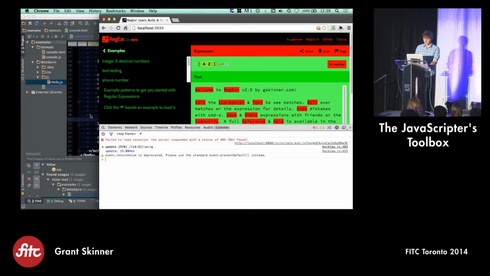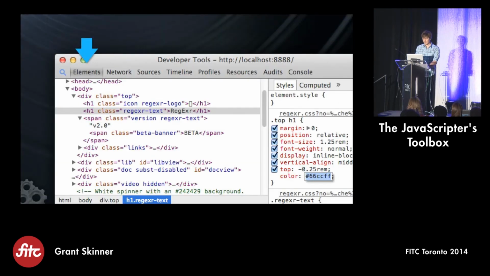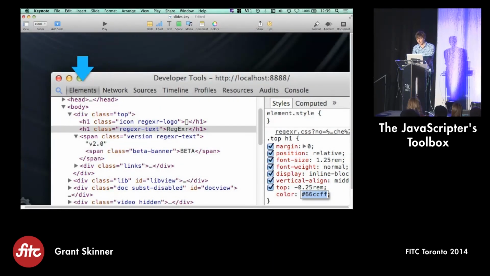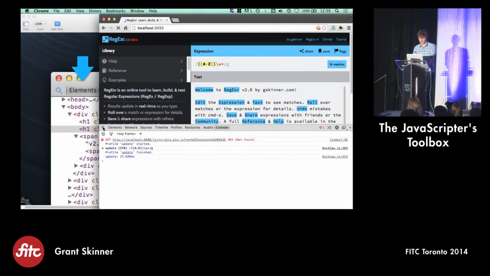Okay. The next... I used to be able to command tab out of Keynote, and now you apparently can't. The next panel we're looking at is elements. So let's reload this, and hopefully we don't wind up with red and green.